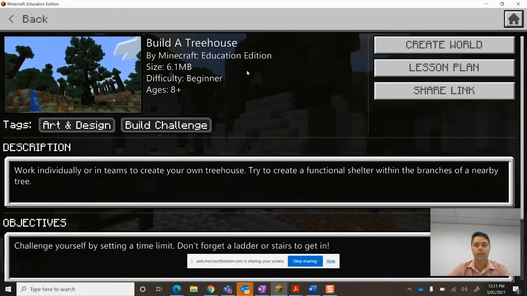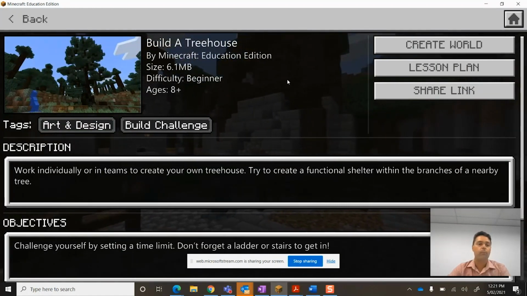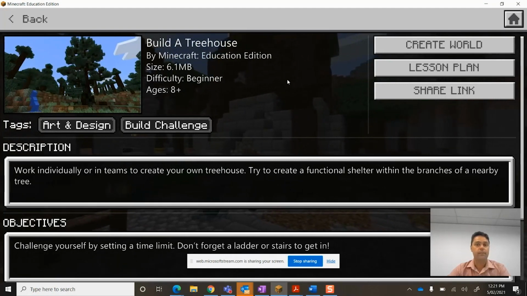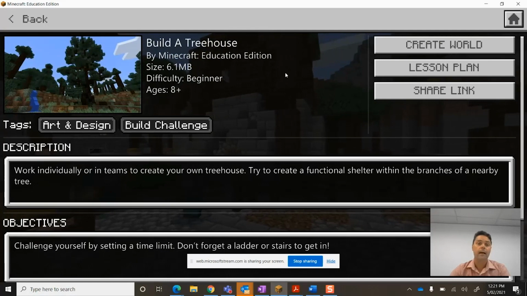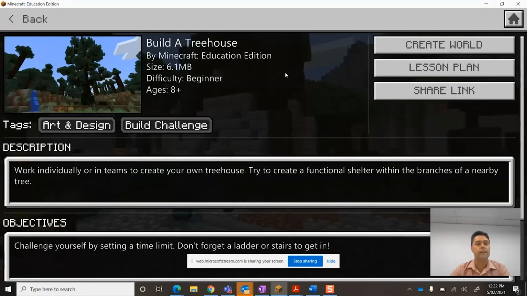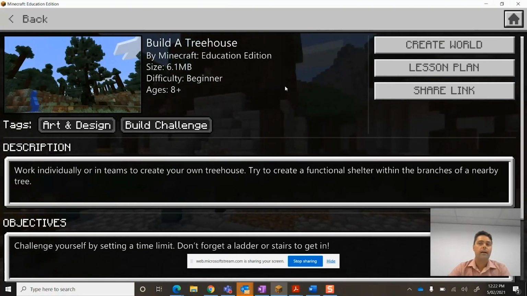This tree is a really big tree within the world, and we're going to be creating different spaces that people can live within that world. So this could be done as a whole class. It could be done as an individual activity as well.